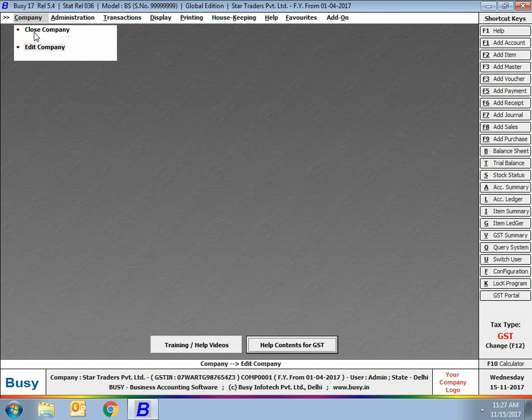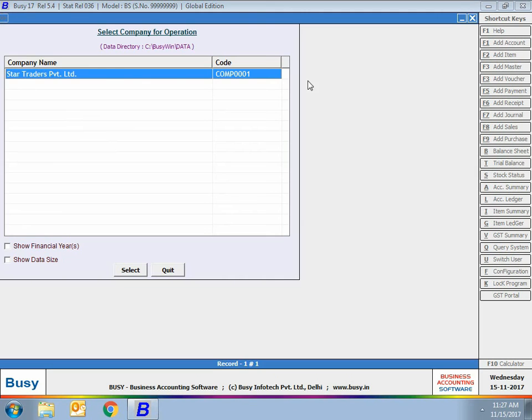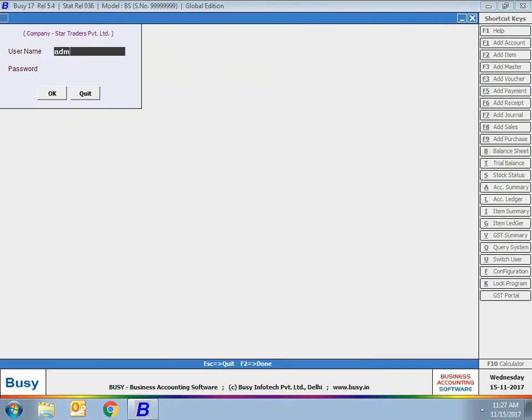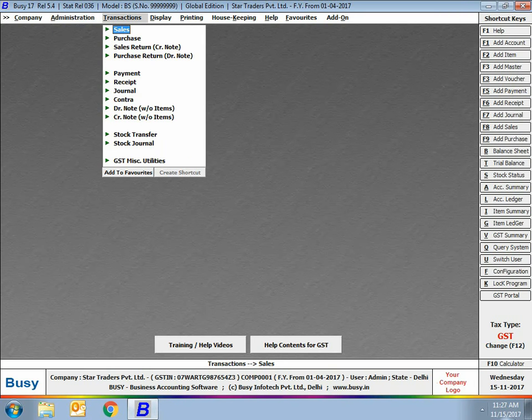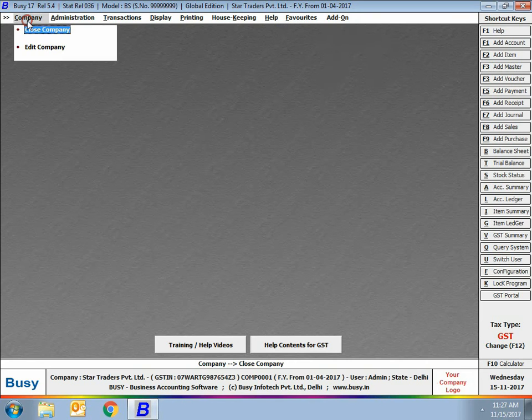Next is close company option. You can select this option to close the company. Now you can again view on the screen that on closing the company, only the company menu is activated. We will now use the open company option to open the company we have just created. On selecting the open company option, next you will specify the super user name and password. On providing the valid super user name and password, company will be open and you can see the administration, transactions, display, printing, housekeeping, help, favorite, add-on, all the menus are now activated. That is, after opening a company, you can use all the menus and are ready to work in the company, that is ready to enter day-to-day transactions of your business in the company.